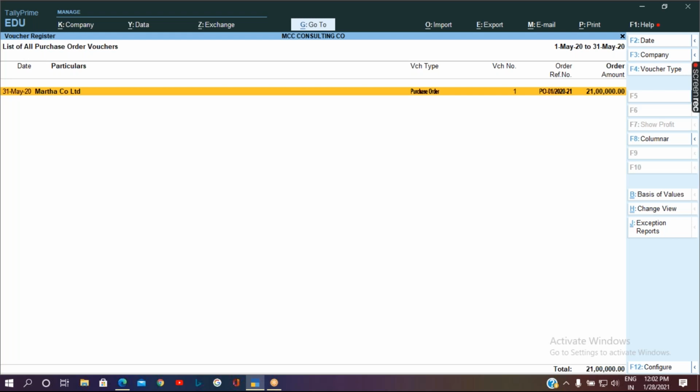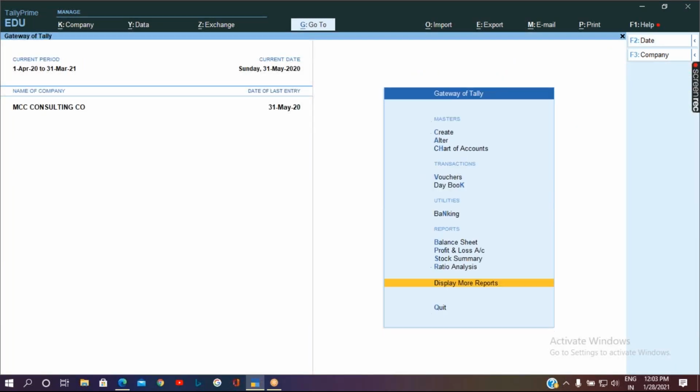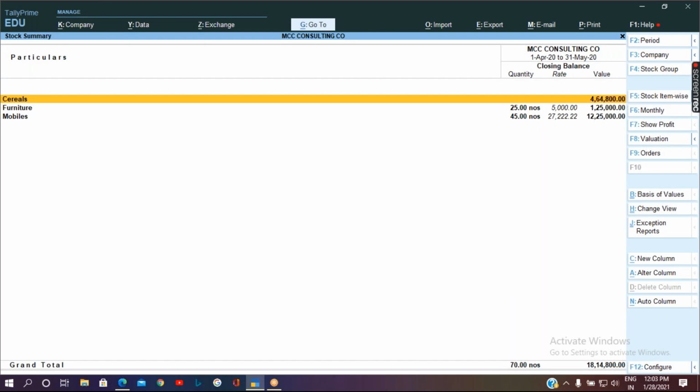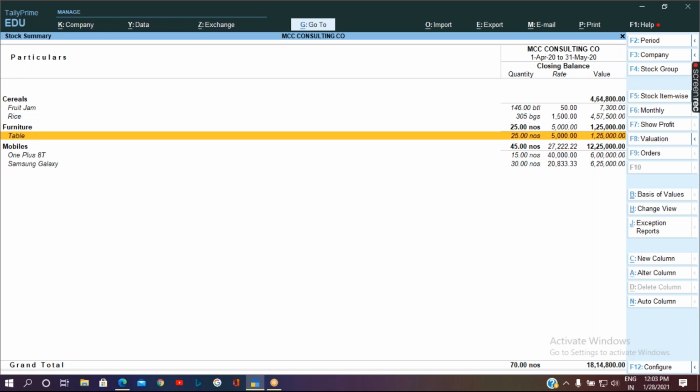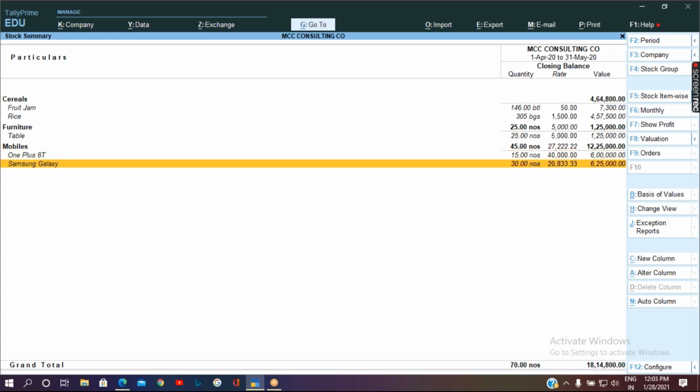Okay. So now, as of now, we will have a look at the stock summary. If I press Alt F1, here it says the mobile Samsung Galaxy still shows as 30 numbers, because that entry, the purchase order entry, will not directly affect the values of the inventory.